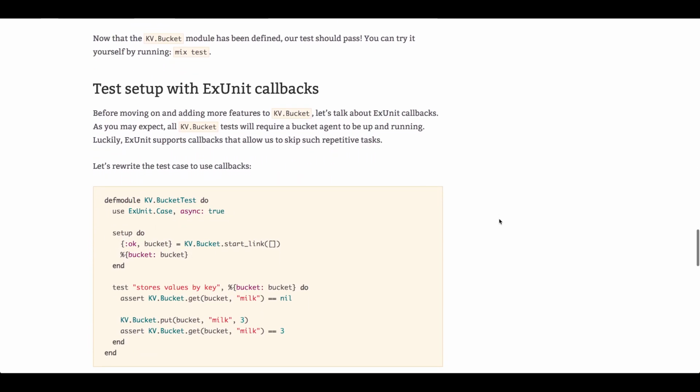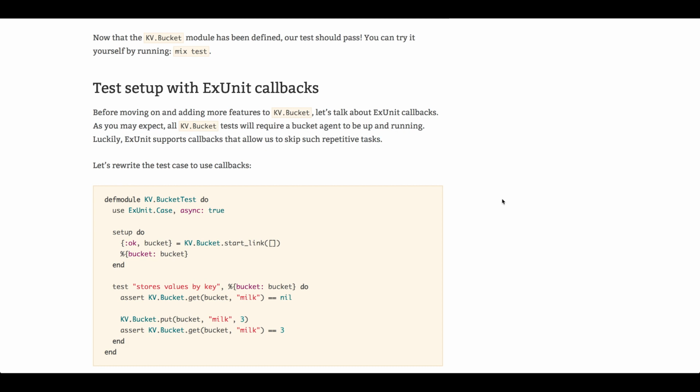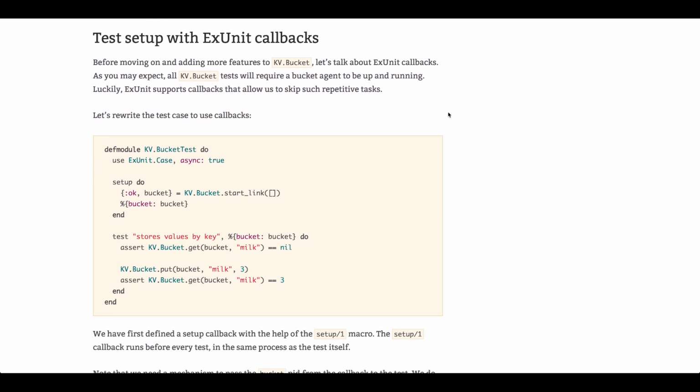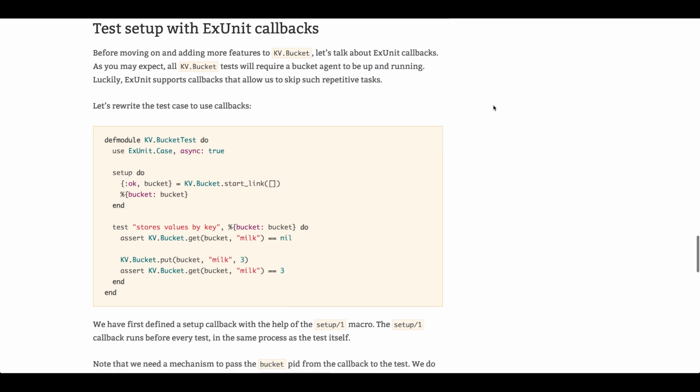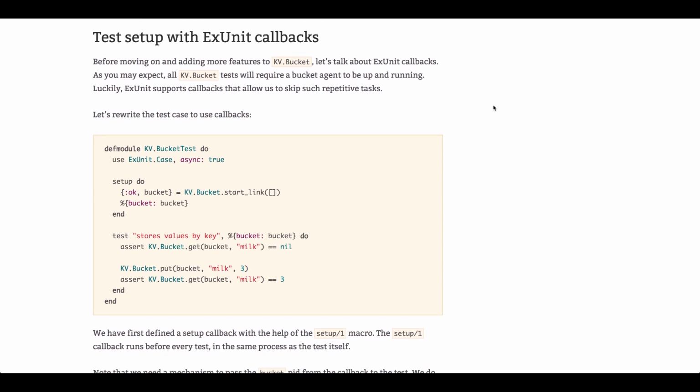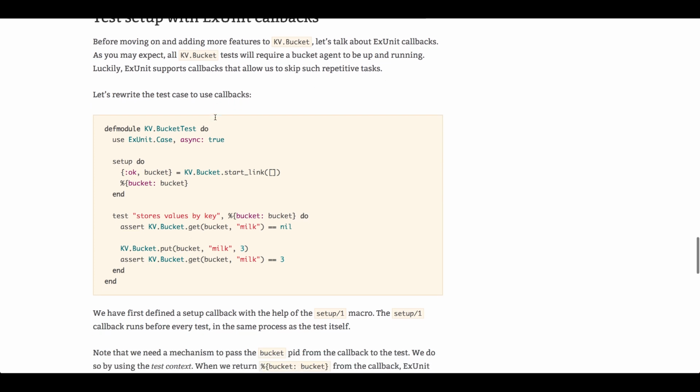Now that the KV bucket module has been defined, our test should pass. You can try it by running mix test. Test setup with ExUnit callbacks. Before moving on and adding more features to KV.Bucket, let's talk about ExUnit callbacks. As you may expect, all KV bucket tests will require a bucket agent to be up and running. Luckily, ExUnit supports callbacks that allow us to skip such repetitive tasks. Let's rewrite the test case to use callbacks.